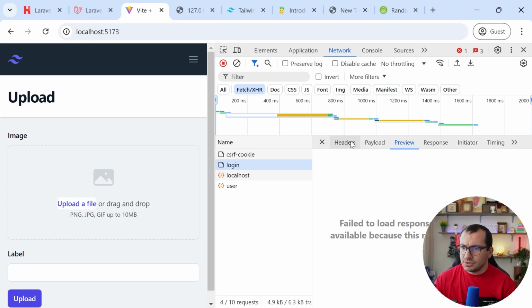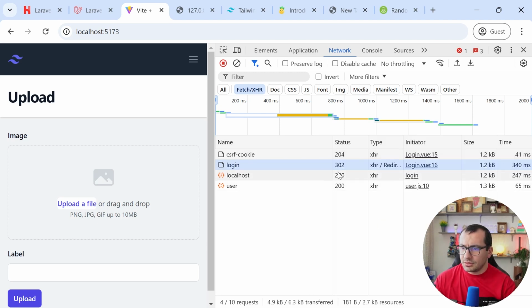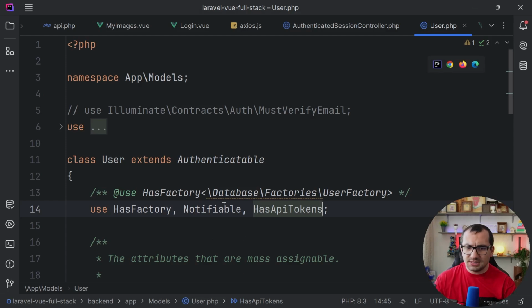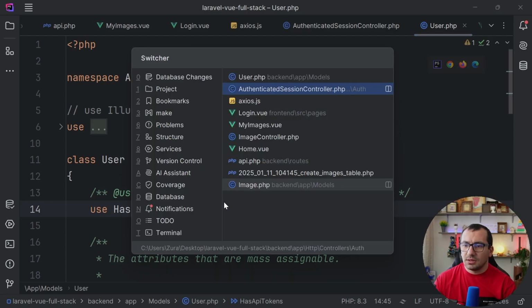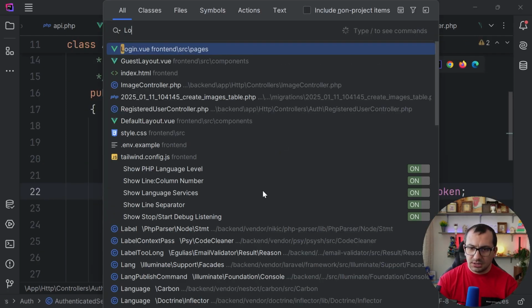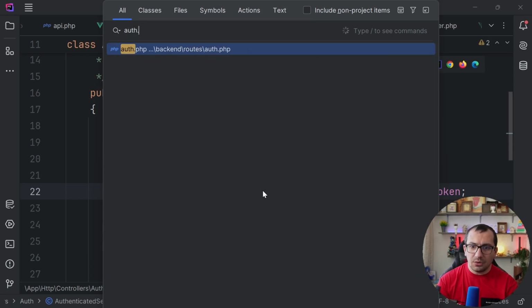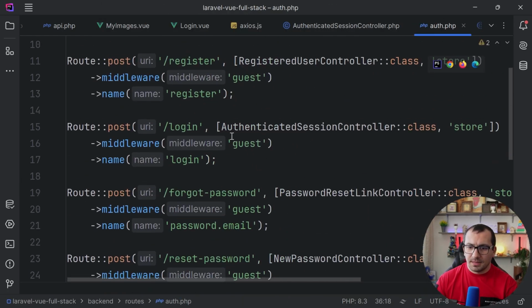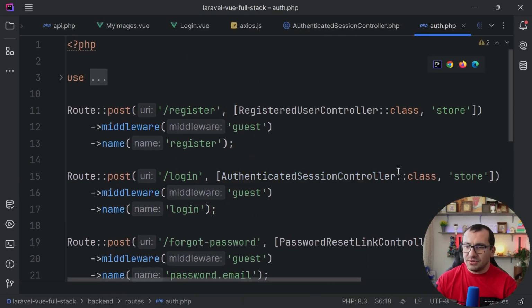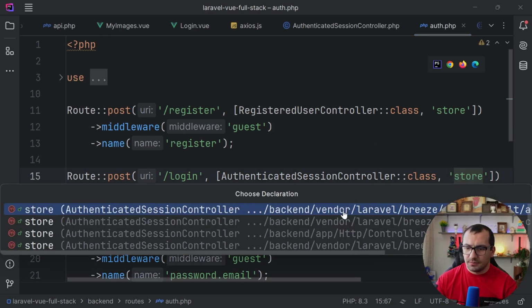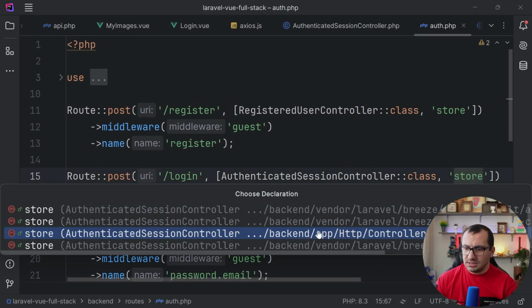Login still returns with 302. Why is that? Authenticated session. Okay, let's open auth.php. Login here, authenticated session controller store. Backend up.